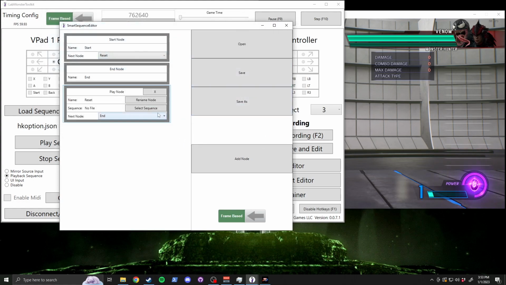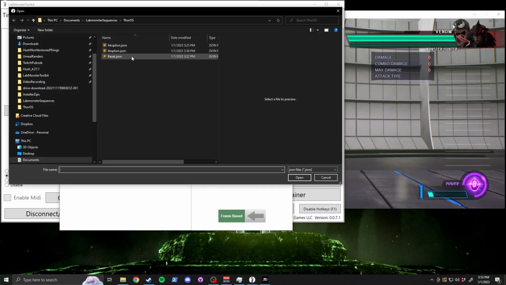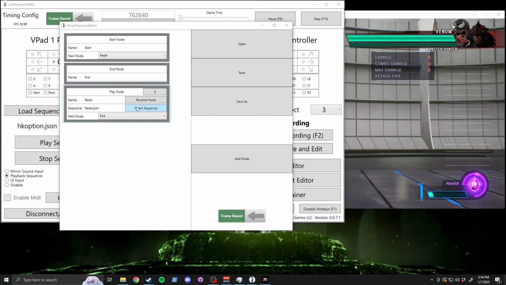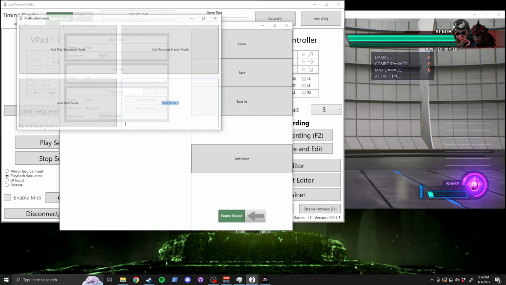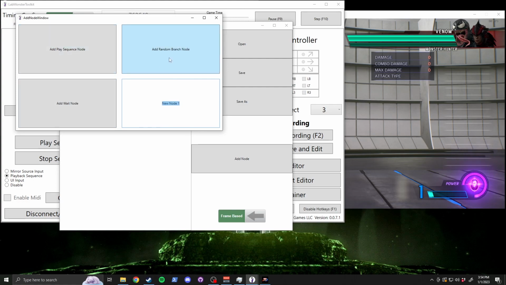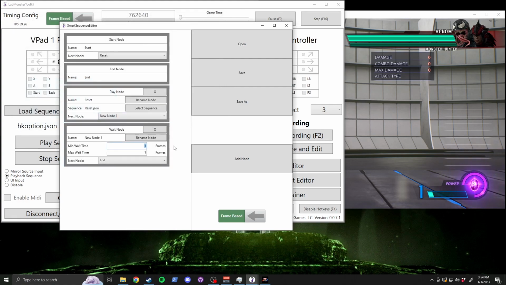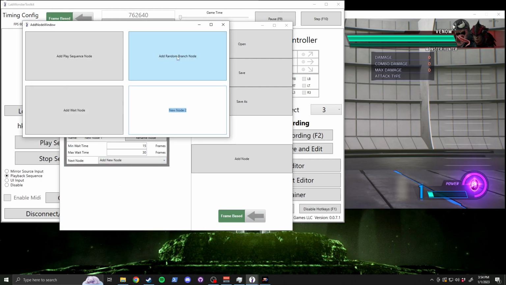So we're going to go to play node. This is the reset node. It gets added right here. We're going to select the sequence that gets played, and we're just going to select this reset sequence. Then we're going to set the next node from this. We're going to add a wait node, and we're going to randomly wait between 15 and 30 frames.